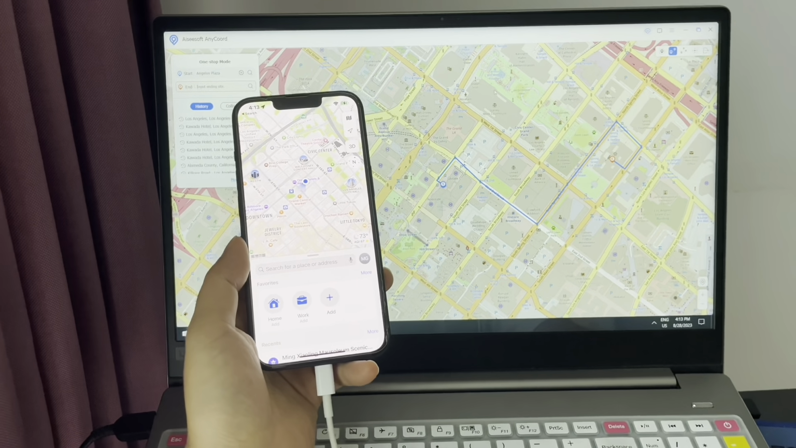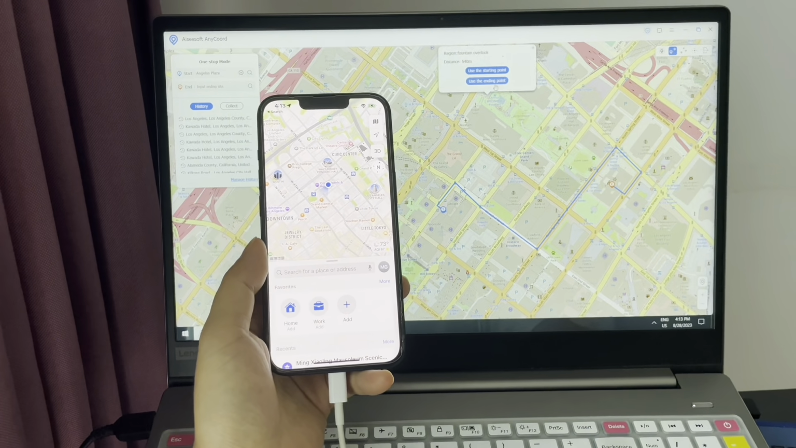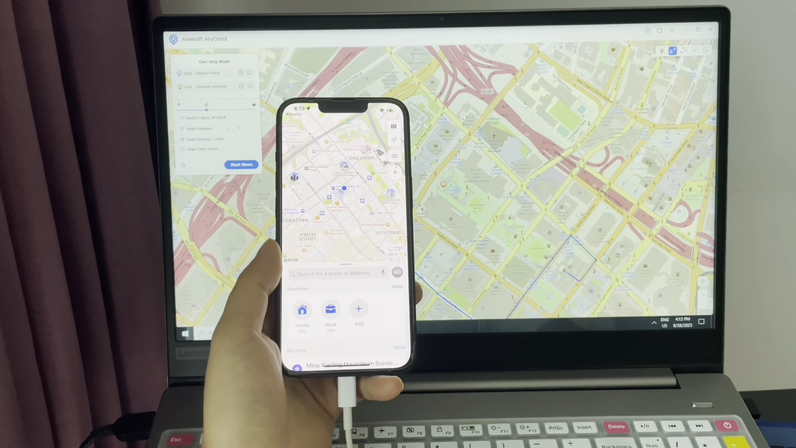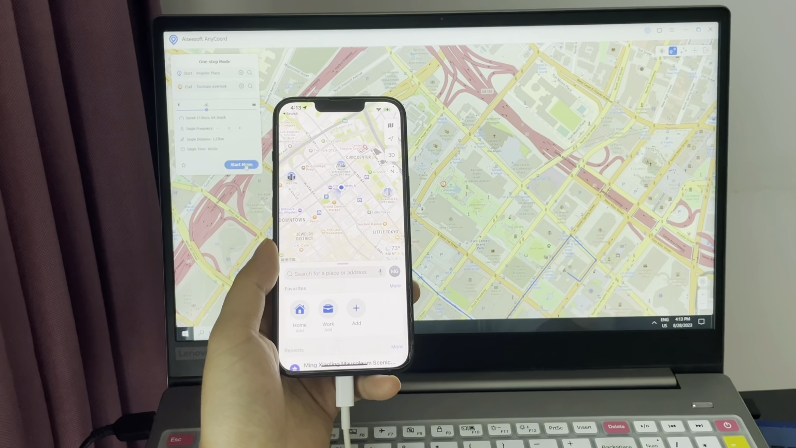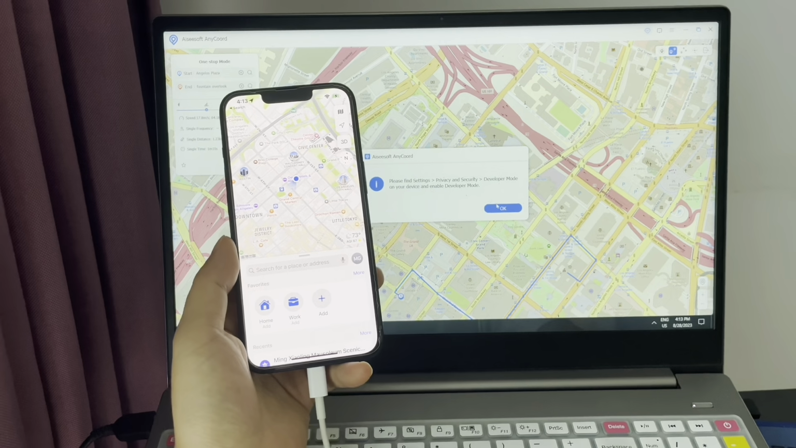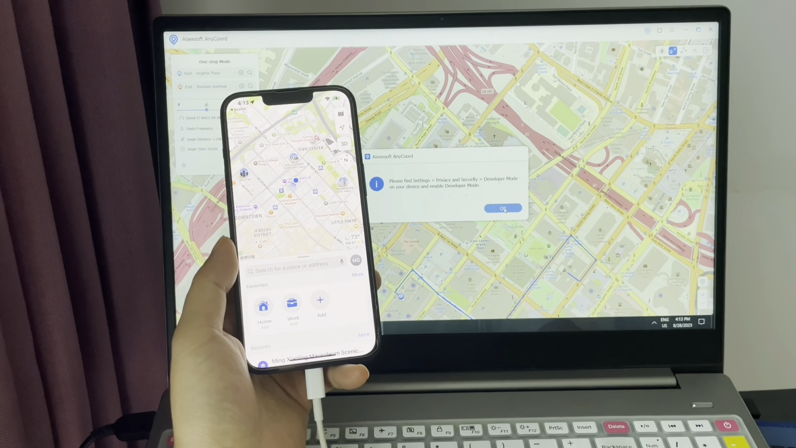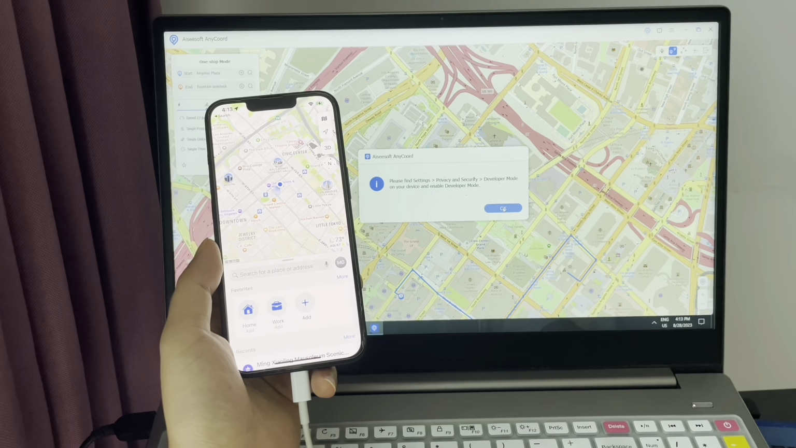What should you do if you want to set the device location as your real location? Just disconnect your iPhone from your computer and reboot your iPhone.